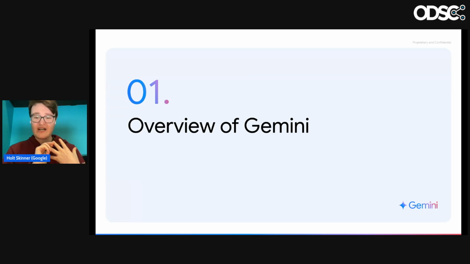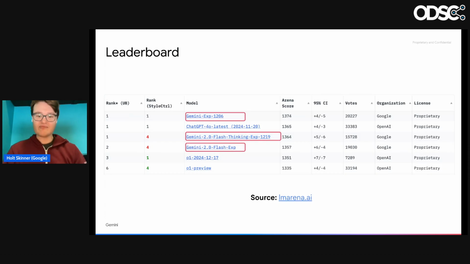Some versions can actually take in twice as much, a 2 million token context window. And I pulled in some stats from this as well, just because people are always curious about these sorts of things. So from LM Arena, one of the Gemini models, Gemini Experimental 1206, released on December 6th, is actually the number one ranked overall for language models.